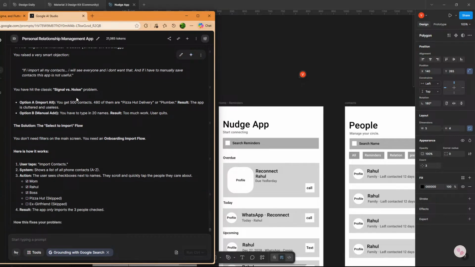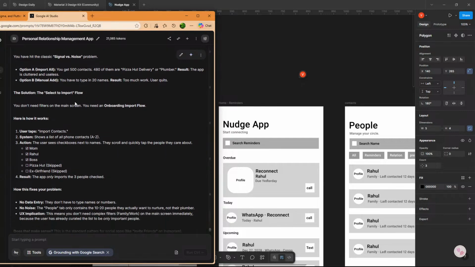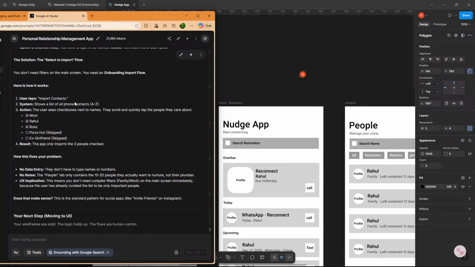Oh my god, I want to save and I don't want that. And if I import all, you get 500. 40 of them are pizza delivery or number. Result, the app is cluttered and useless. Option B, manually add. You have to type in 20 names. Result, too much work. Users quit. Solution, the select to import flow. You don't need filter on main screen. You need an onboarding import flow.